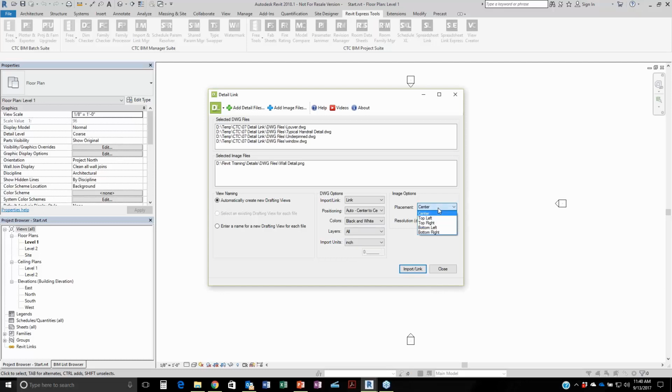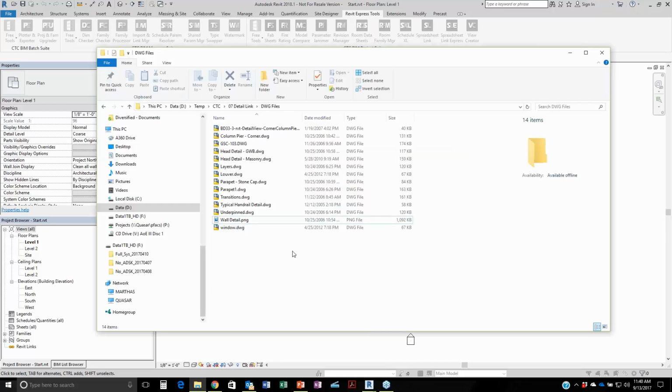And then with the images, I'm just going to place it center to center. And this asks for the DPI. Now, in order to calculate the DPI, you have to know how big the original image file is, and then you can divide that by how big you want it to be.